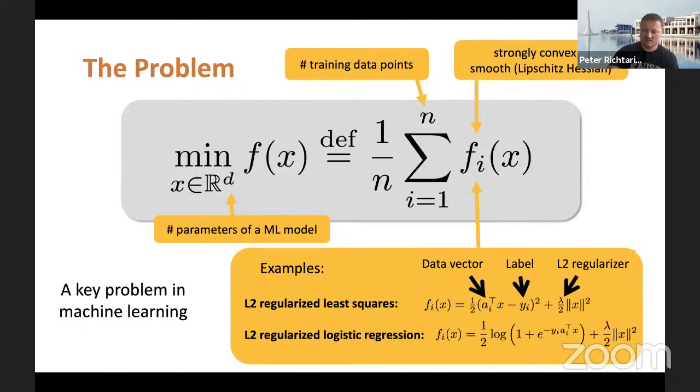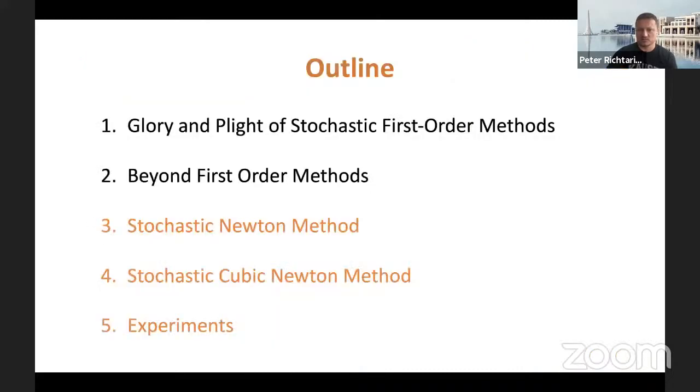But there are many other possibilities. I will not look at any of these particular examples, but the generic one where Fi is just anything that is strongly convex and smooth enough.